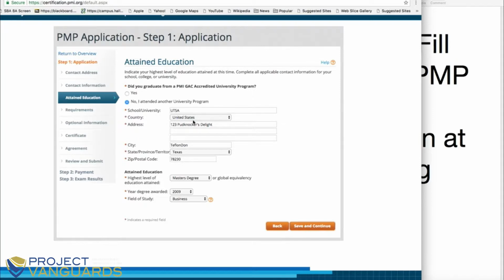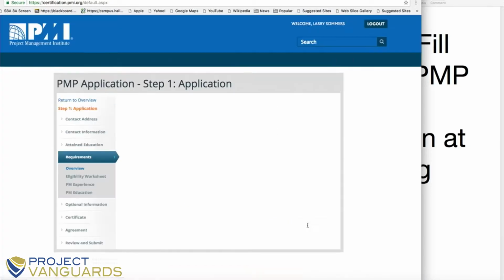Under Attained Education, did you graduate from a PMI GAC accredited university program? The answer is no. Click no. I attended another program. Okay? What you are putting here is the highest degree educationally that you have received. If you've received a bachelor's degree, that's what you're going to put here. The school name, country, address, city, zip code, what degree it was, bachelor's, associate's, high school diploma, or equivalent. You're putting the highest degree you have achieved only, the year you achieved it, and the field of study. If you're not sure what field to put, just put business. And click Save and Continue.